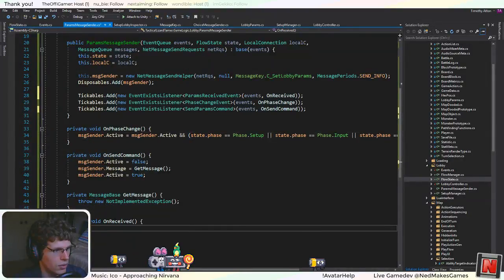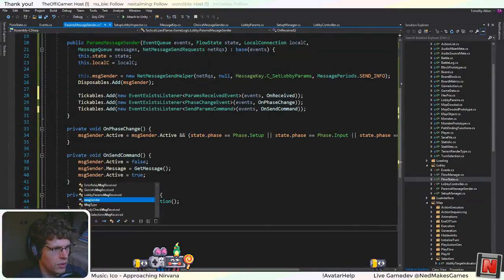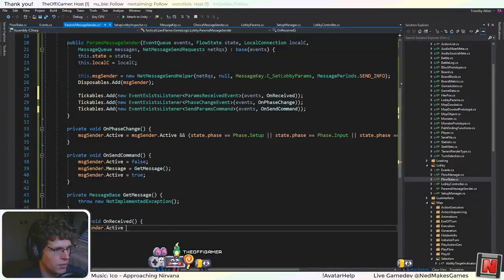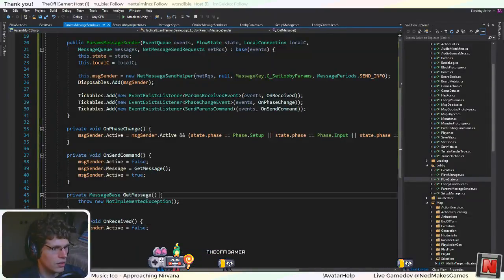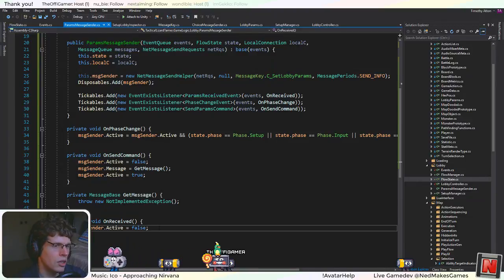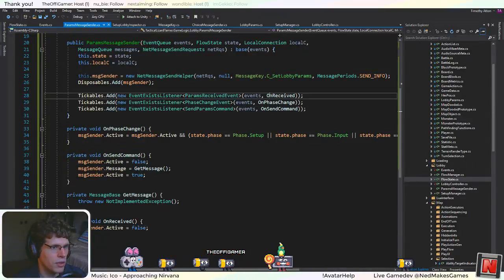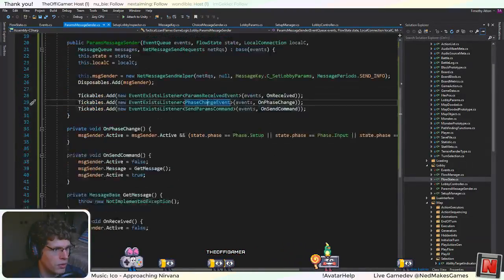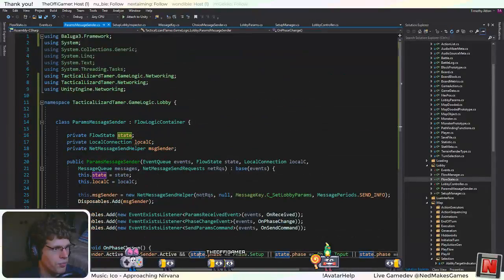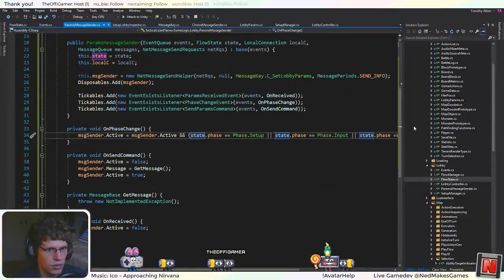Anyway, I guess on received, we just would turn this off. Set that to off, and then we'll want to... Oh, I guess we don't have to fire this event because it's already been sent by something else, so... Is that it for this?